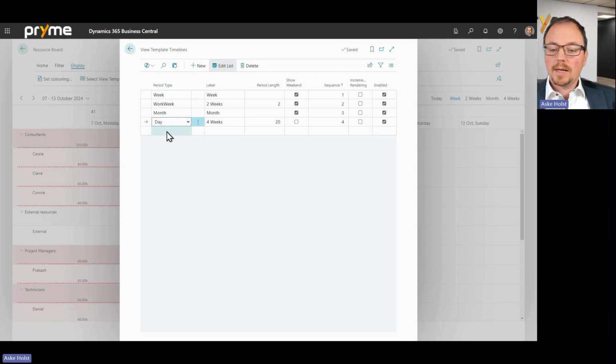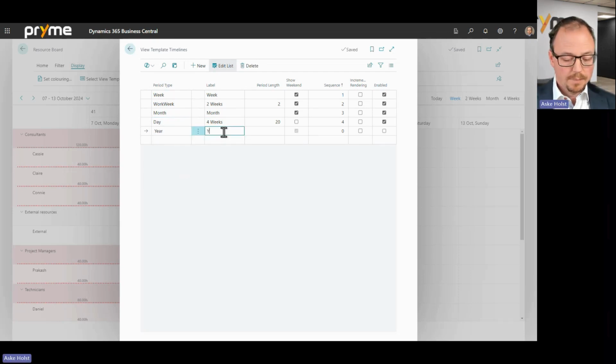And here I can now add a new year timeline. Can give it a name. I'll call it year. I need to enable it in order for it to work. We can see it gets now number 0, meaning it's first in sequence. I'll actually put it last in my sequence, so it comes last in the menu.